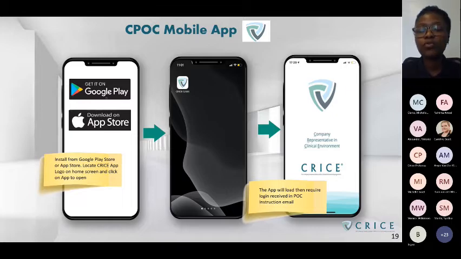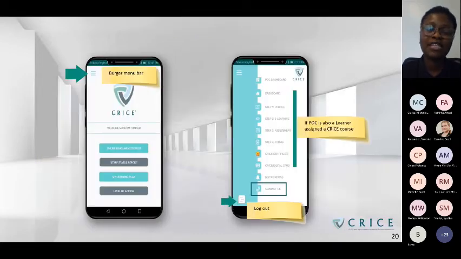This is where you proceed once again to enter your login credentials as received from your POC instruction email. Once you have successfully logged in, you can see the landing page in the frame on the left-hand side. For the CPOC mobile application, you still have access to the online enrollment system and your staff status reports, and any POC that is also enrolled as a learner has access to the learning plan. You can also determine the level of access using your POC mobile application.